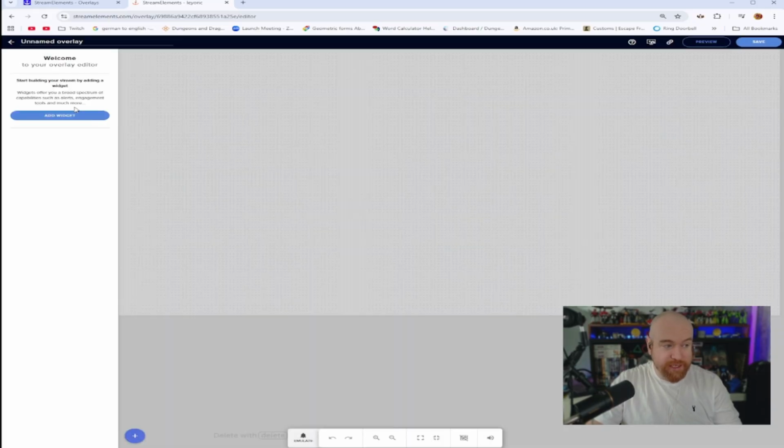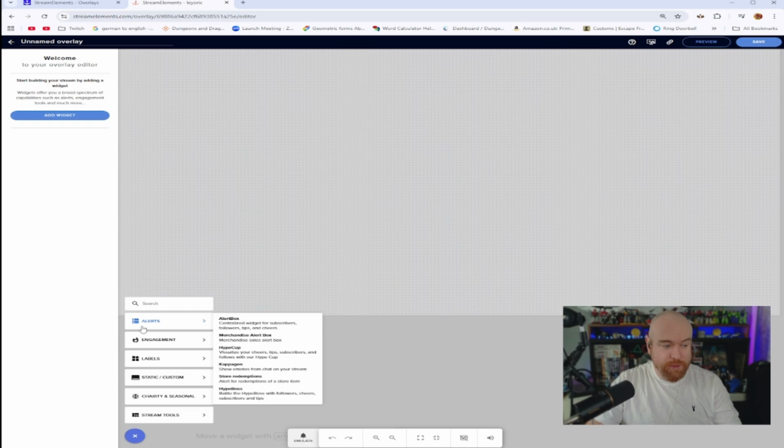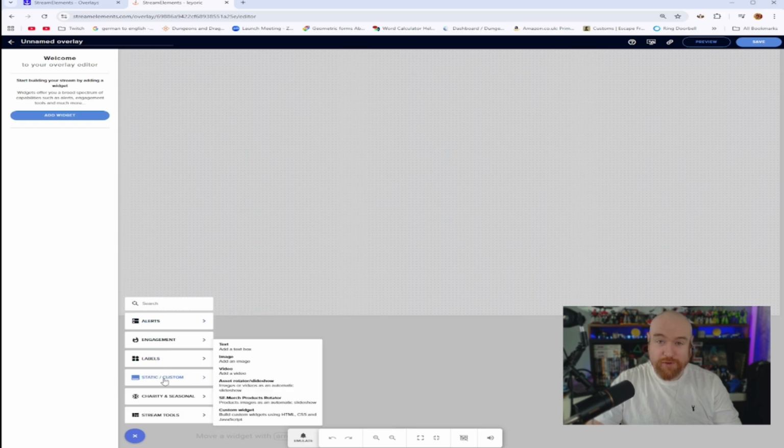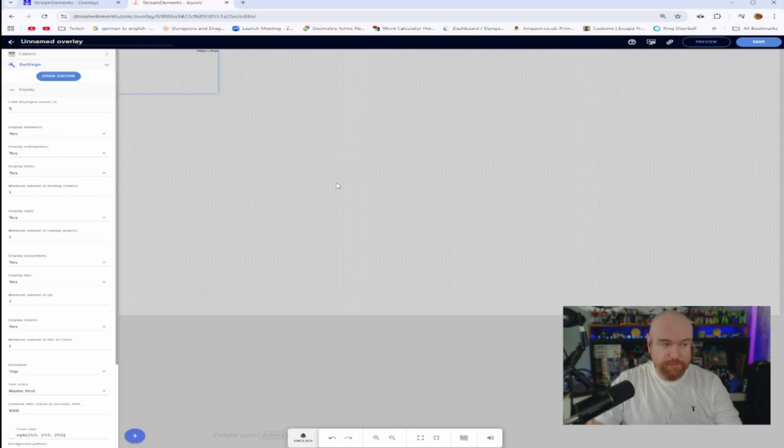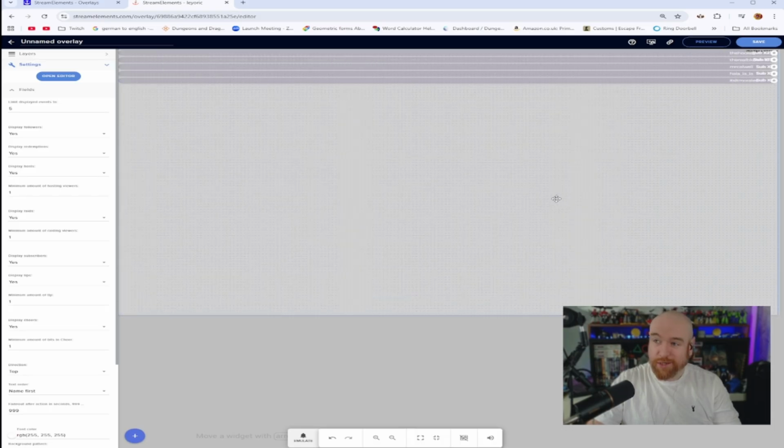Now, this next part is Add a Widget. Go down through the options, and there's one for Static and Custom. And click on Custom Widget. This will bring up this small blue box up in the top left-hand corner. And we want to extend that out and fill the full canvas. This means that our widget is going to fit into the whole screen.